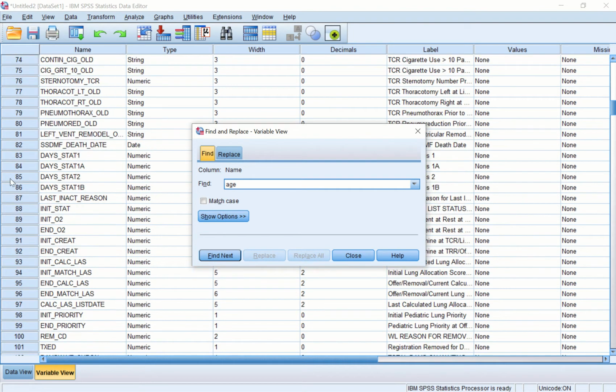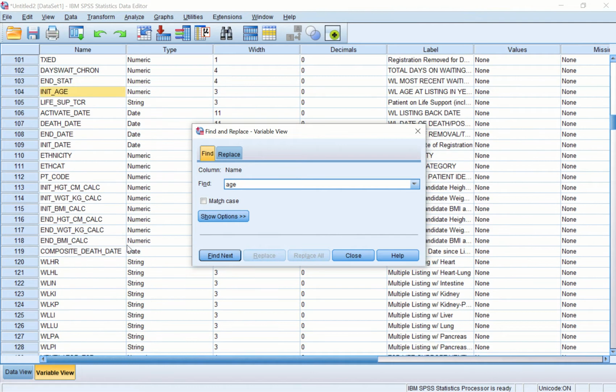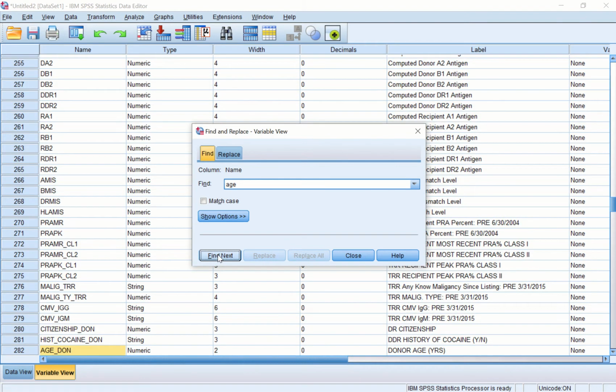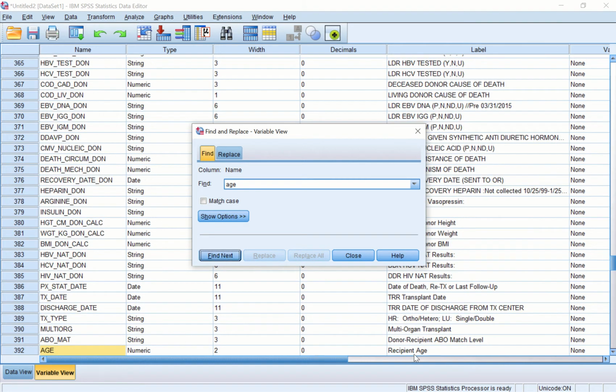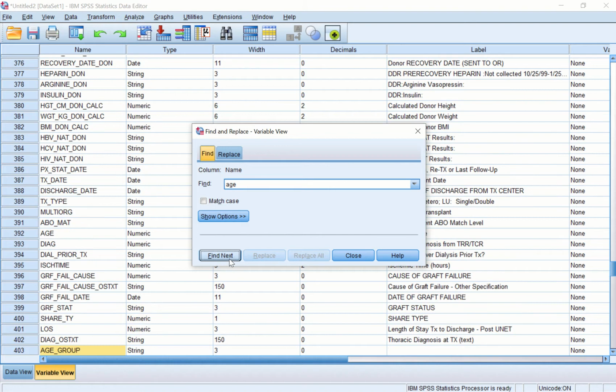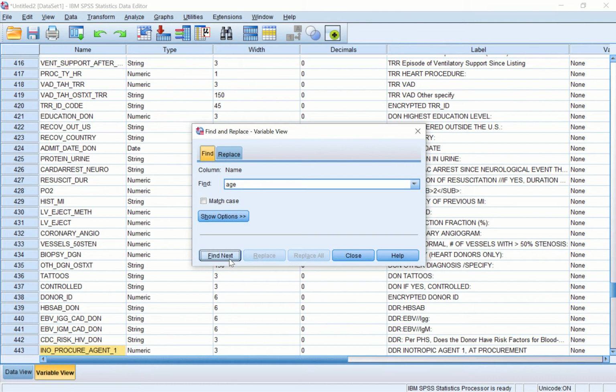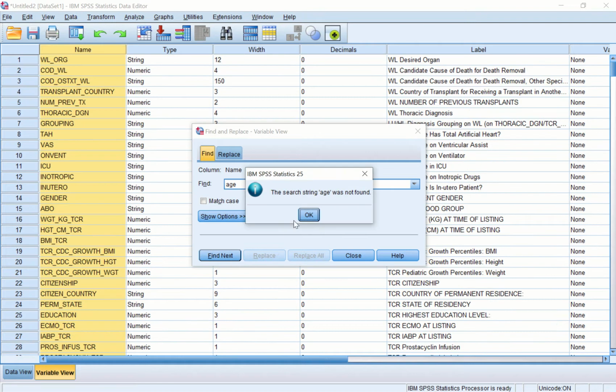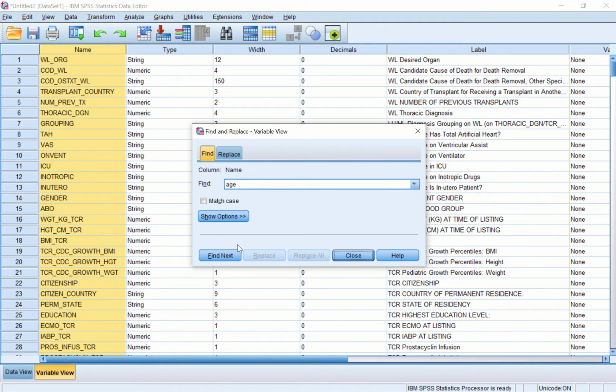Alright, okay. So there's a init age, which is waitlist age at listing in years. Okay, well, let's see. Age of the donor, okay. Age, recipient's age. Age group. Well, that's agent. That's not age. Okay. So we really found 3 ages.